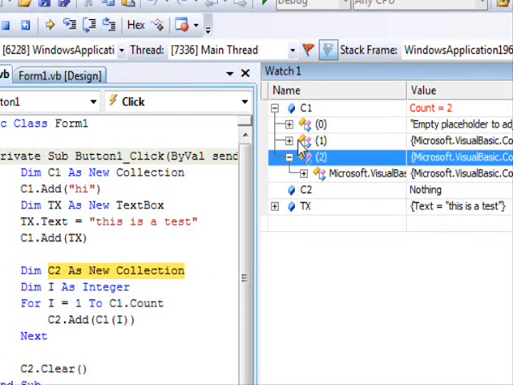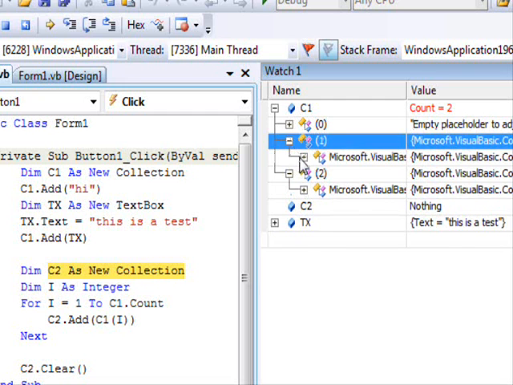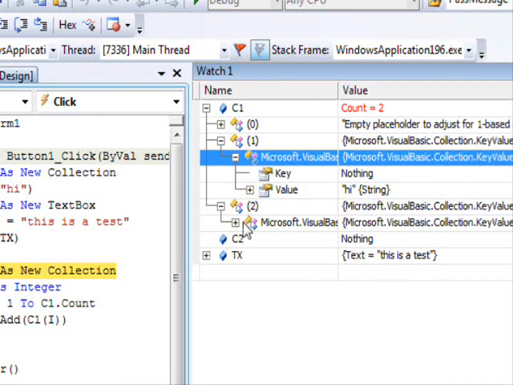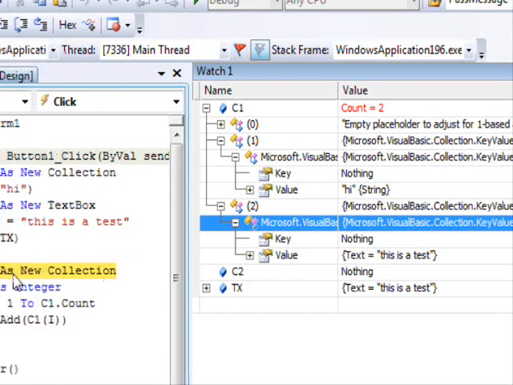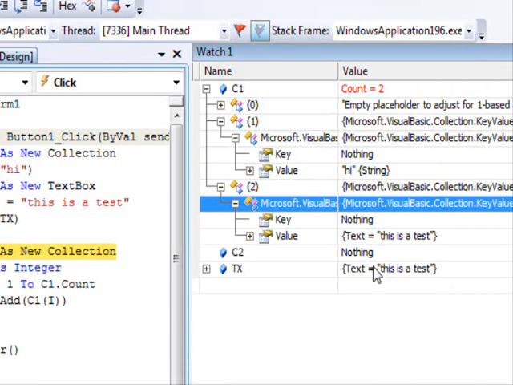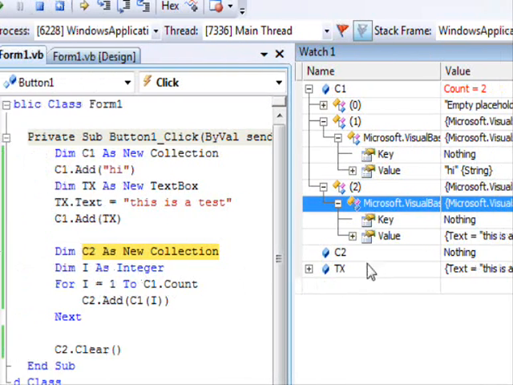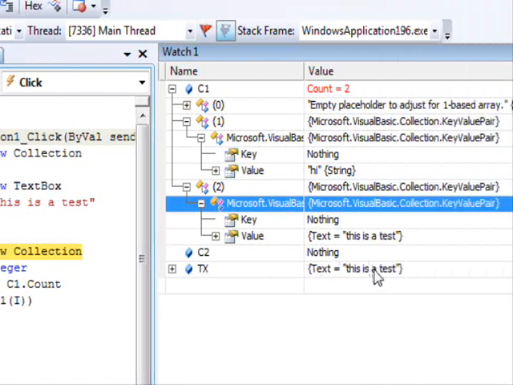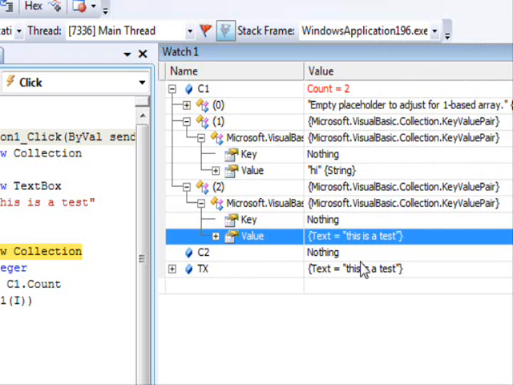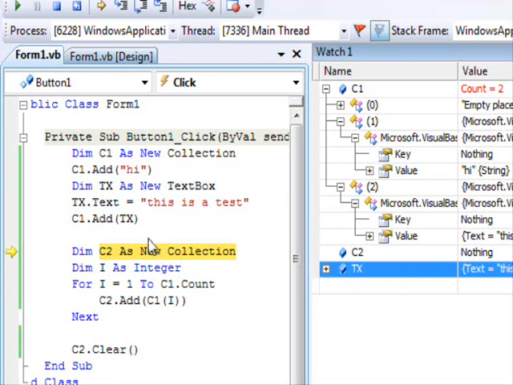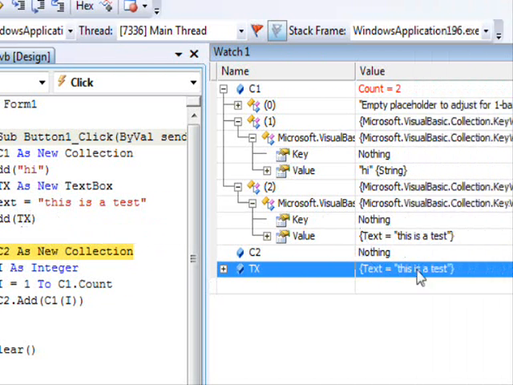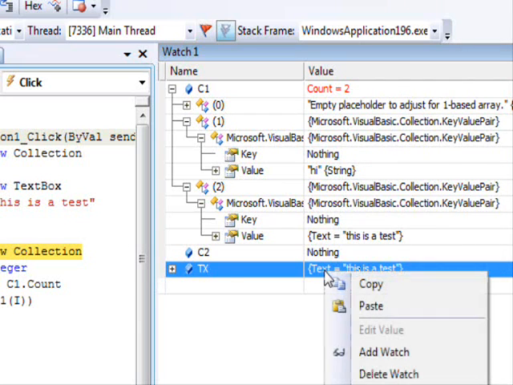Now C1 has two elements. The first element is high, and the second element is "this is a test". It's a text box containing the text. And now if I modify the original tx here, the value in the collection will get affected, simply because tx and the value in the collection are pointers. I just added a pointer here.